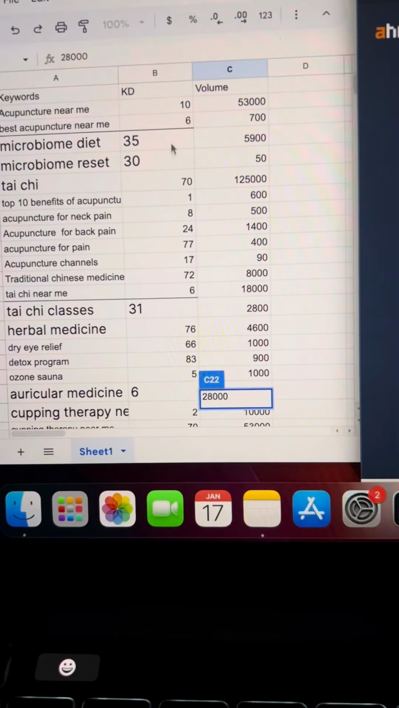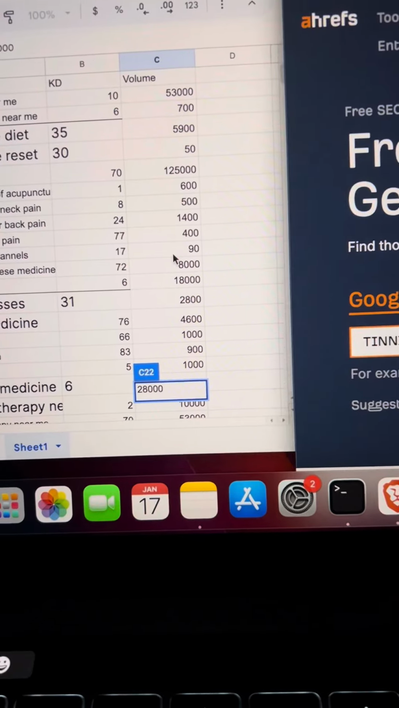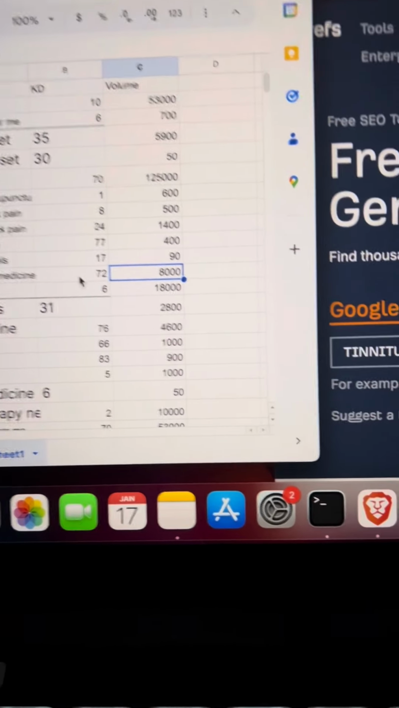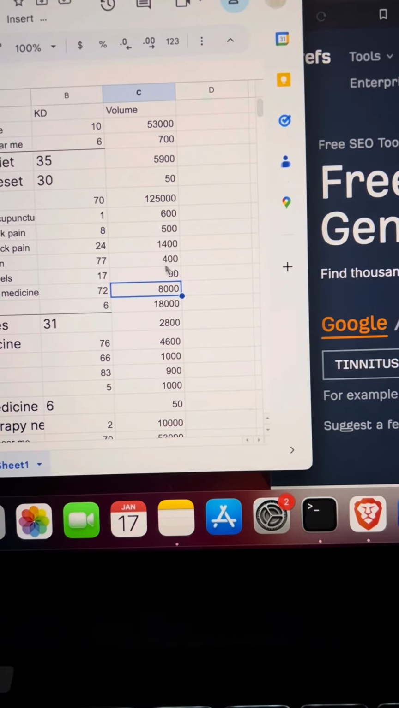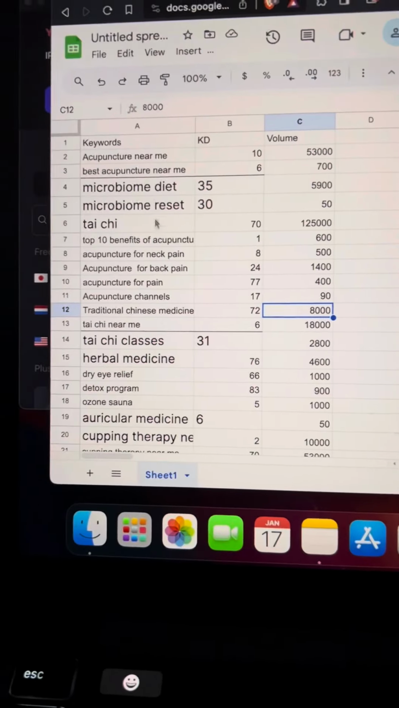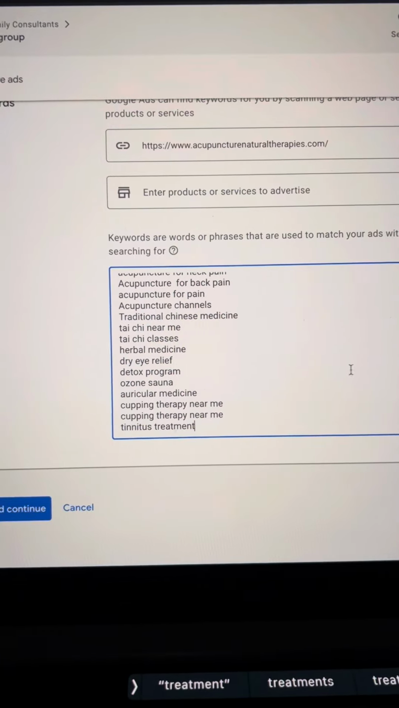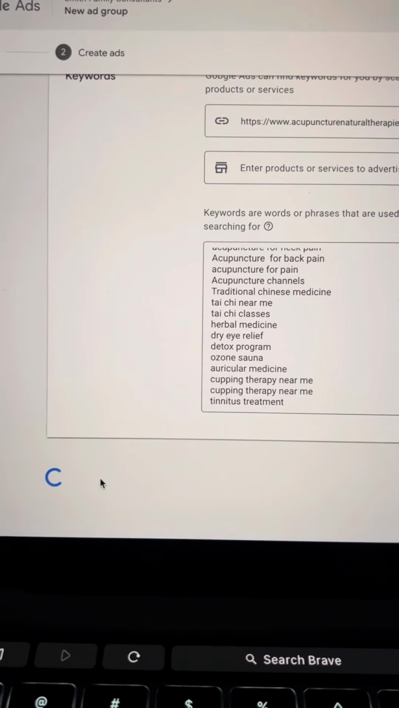Really for AdWords, KD doesn't matter as much. What matters is volume, because you're paying for ads. So even if it has a 72 on the KD, that 8,000 volume is really what you want to look for. What we're going to do next is copy and paste all these keywords and put them in our Google Ads. All right, so now that we have our keywords in there, let's save and continue.